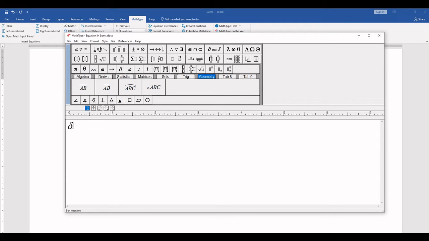And now from the template palette, click here for superscripts and subscripts. We need sigma x square, sigma x square.